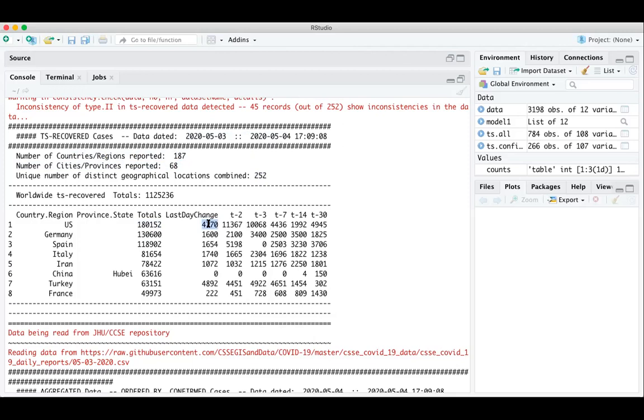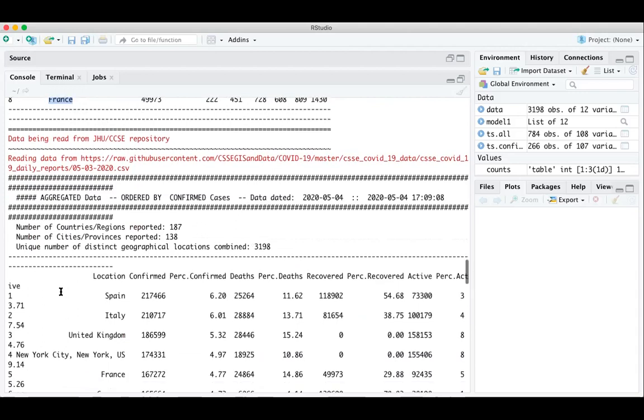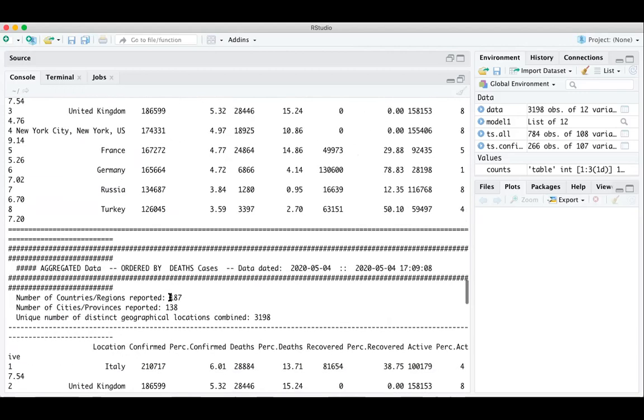We can see in US 4770 from the last day. From the last 2 days, it's 11,367, and similarly T minus 3, T minus 7. So time lapse recovery data has been given. The same data is given for Germany, Spain, Italy, Iran, China, Turkey, France. These are the first eight countries. Similarly, similar kind of data is given here.